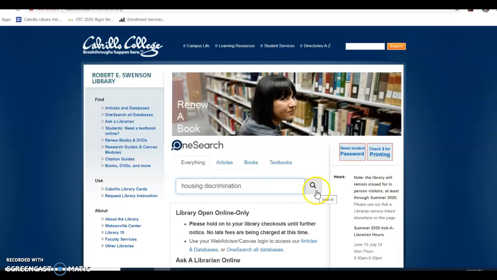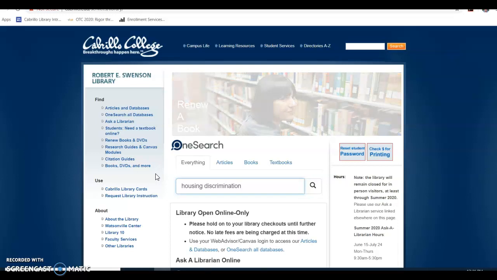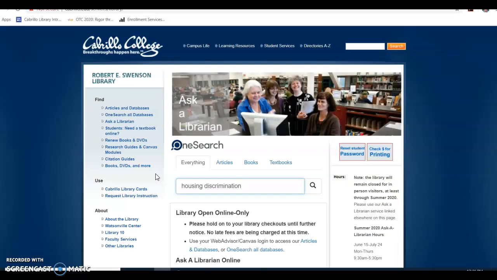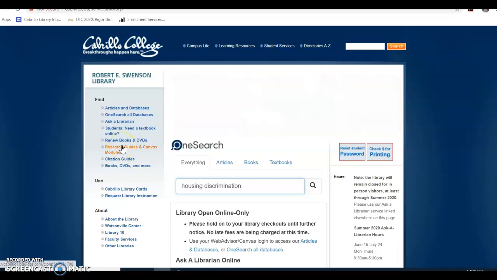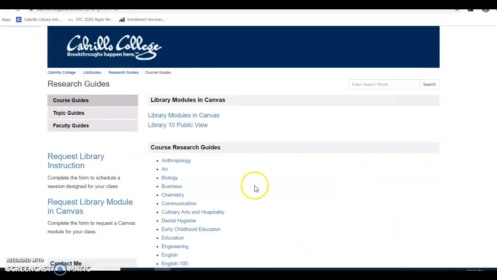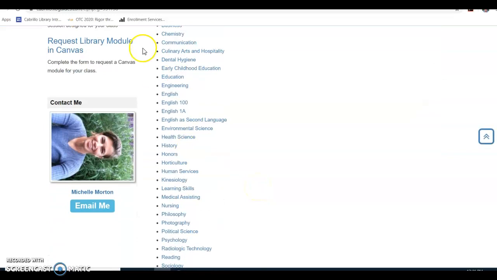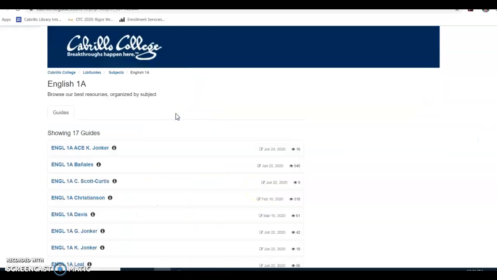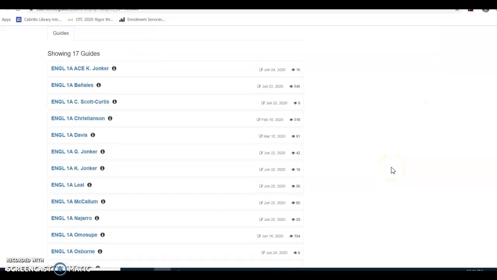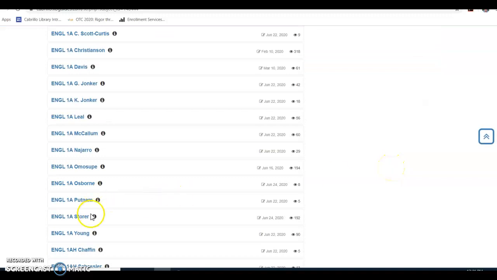and search. But we're going to actually start with the research guide for your class, and that's something you can go back to if you have questions. So over here on the left side under Find, I'm going to click on Research Guides. These are all Cabrillo's research guides, and we're going to go to 1A. And then from 1A, we're going to go to your class with Lisa Storer.